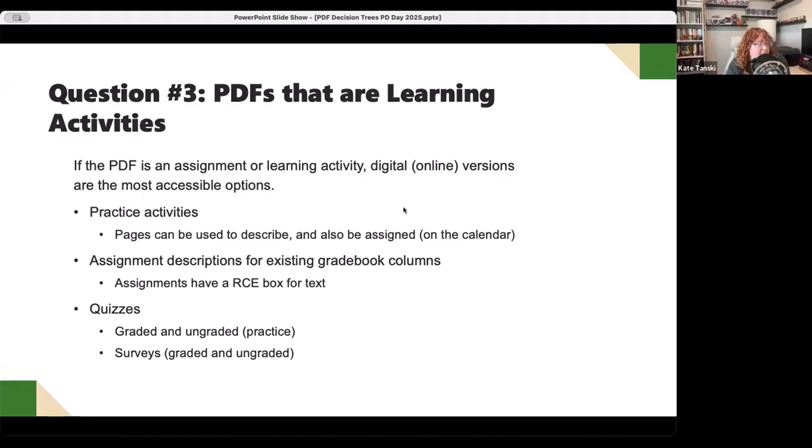So pages can be used to describe things and also to be assigned on the calendar. That's really good for people who are just providing information. Hey, there's this upcoming thing. You can assign pages to be read. It's also good for students who are using an app to be able to see it on the go and see it in their to-do list. Like I said, there's a lot of benefits to using that.